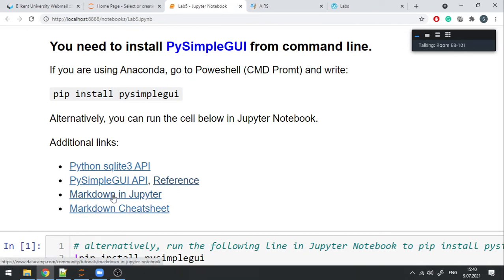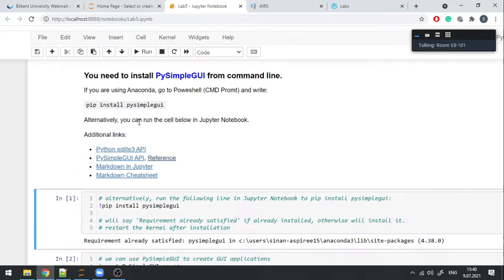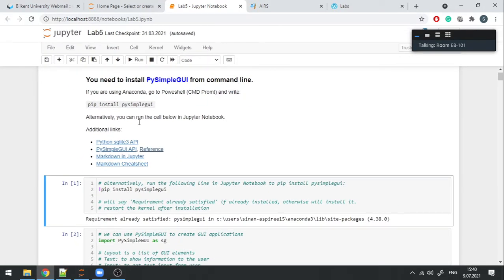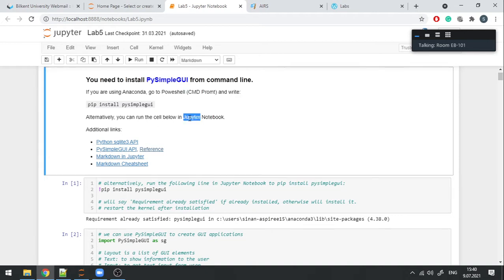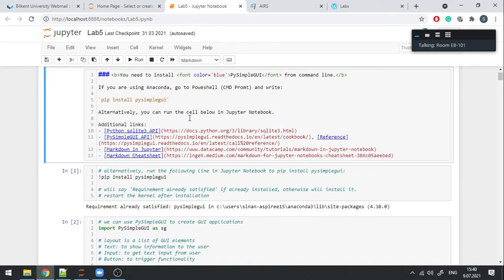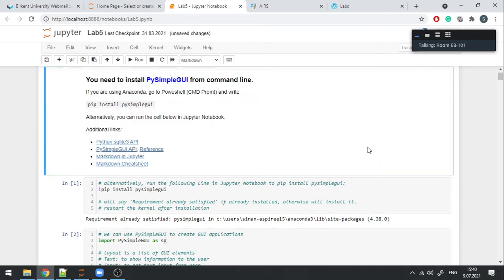So these last two are for the markdown cells in Jupyter Notebook. They are just for information. You don't actually need to know anything about applying markdown in Jupyter Notebook, but this is just a way to include some information for the coder or the designer within the notebook file.